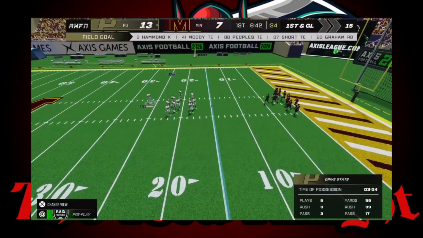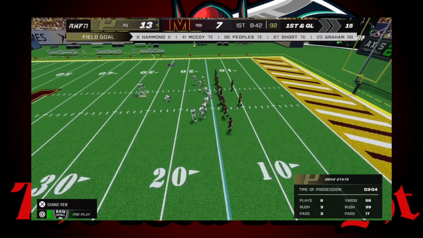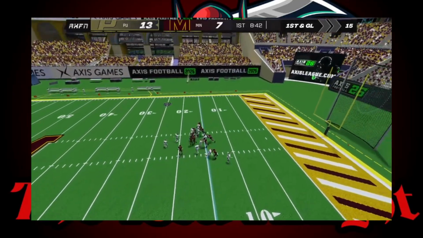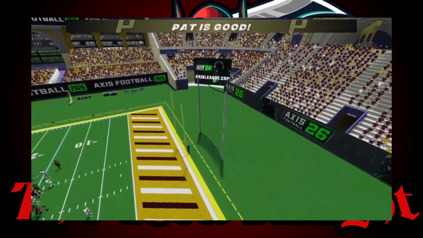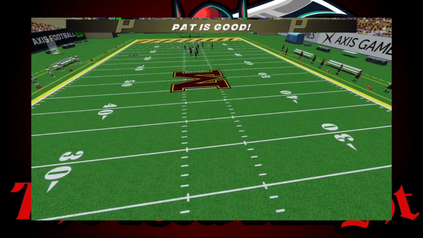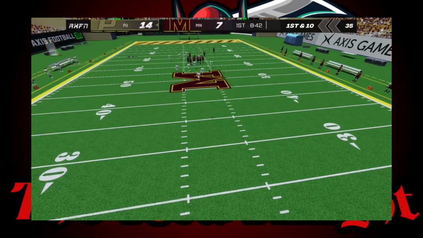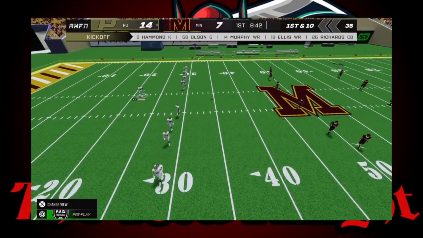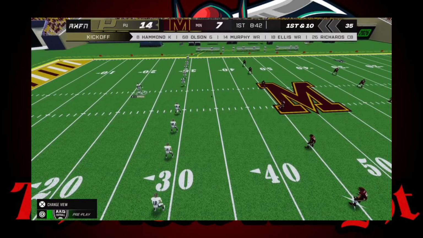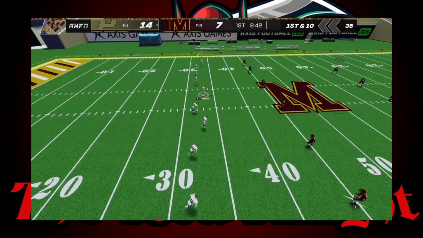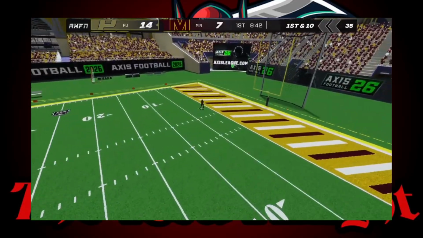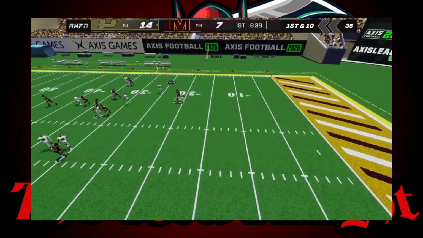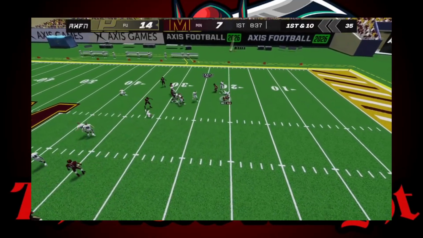The offense sets up for the point after. Hammond with the kick, and it sails through. They will pull ahead with that score. Lining up for the kickoff. Hammond boots it away, and the tackle is made.